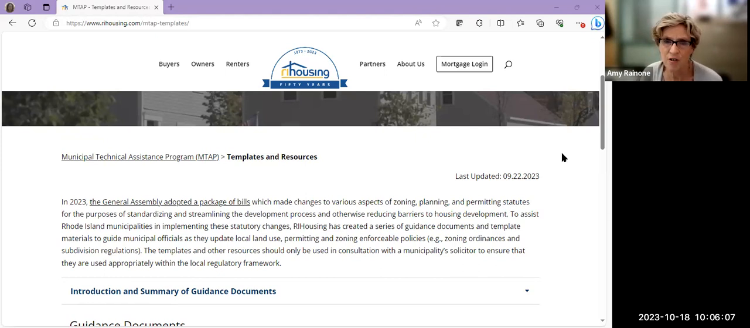And one other thing I would just like to mention about the template documents, we really appreciate that Weston and Sampson developed these in conjunction with statewide planning and the drafters of the legislation, as well as Rhode Island Housing, and bringing in the voices of the planners. They really do represent consensus documents in terms of the interpretation of the legislation. So we certainly hope that those will be helpful for all of you as you are working to implement them at the local level. And with that, I'm going to hand it off to Ashley.